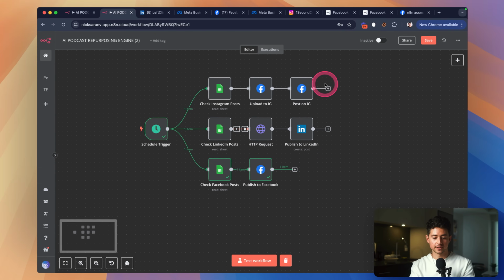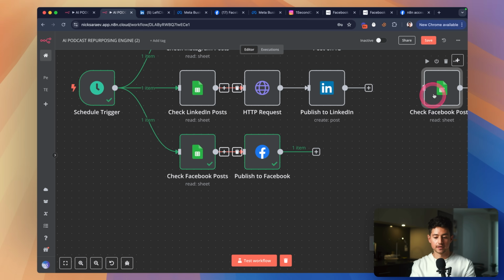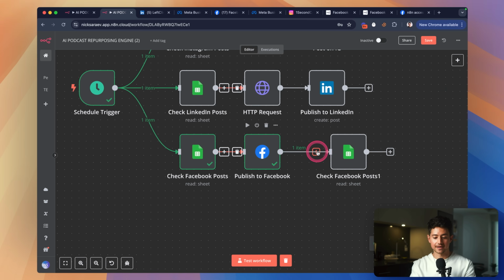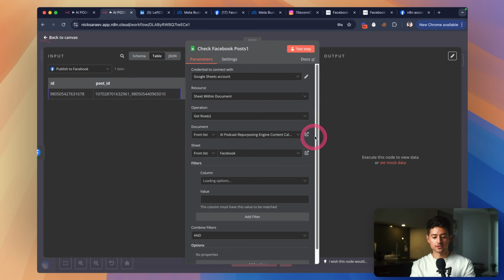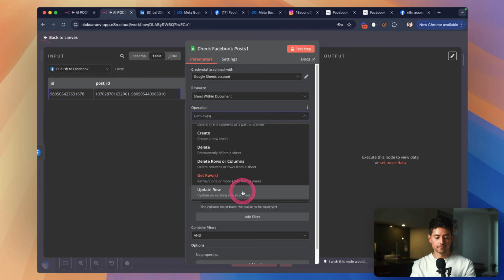Now that we publish in all three, what do we want to do? Well, if you think about it, we now want to update that last record that we just got. And then we want to just write posted on. And then we want to have that date. Since we're doing this once per day, what I'm going to do is the operation is going to be update a row. This one here.